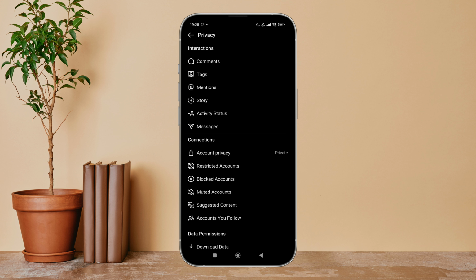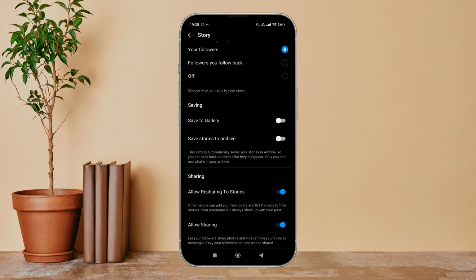Next tap on privacy. Then tap on story. Then scroll until you find Save Stories to Archive. Then turn on it by tapping on it. So this is how you can enable Save Stories to Archive on Instagram Lite.